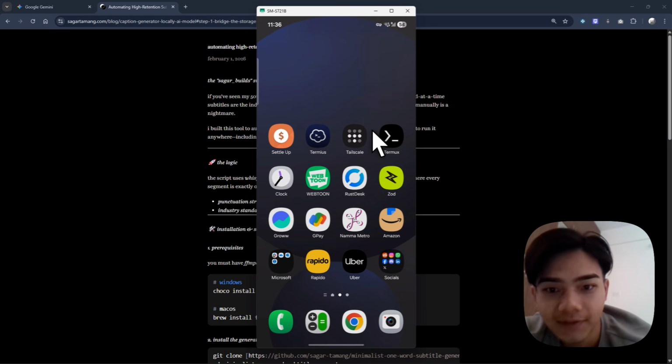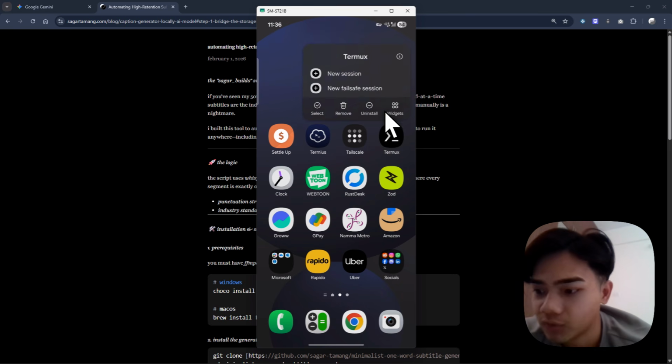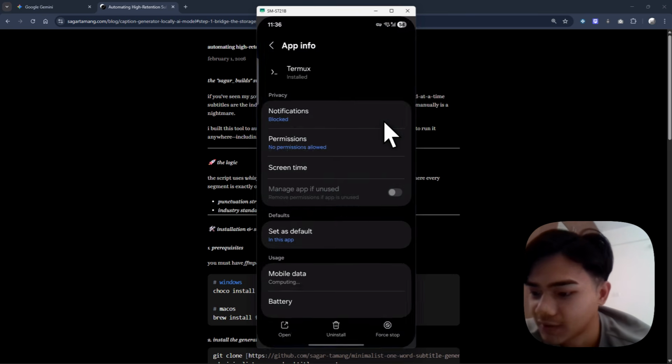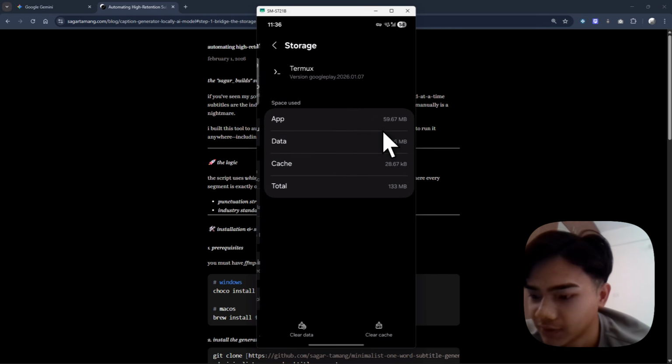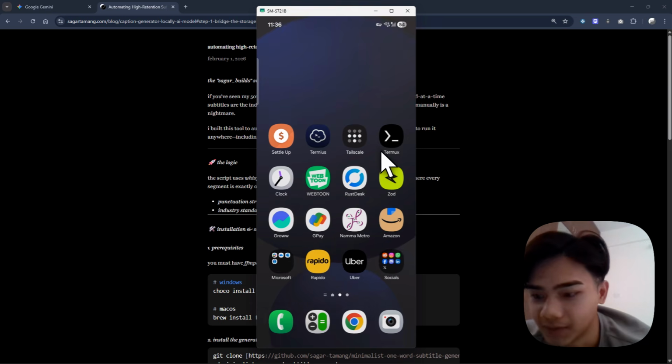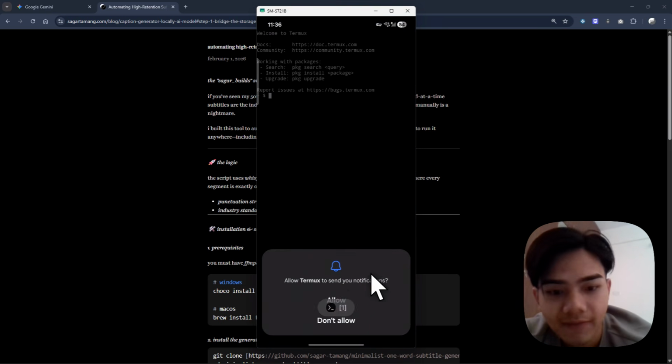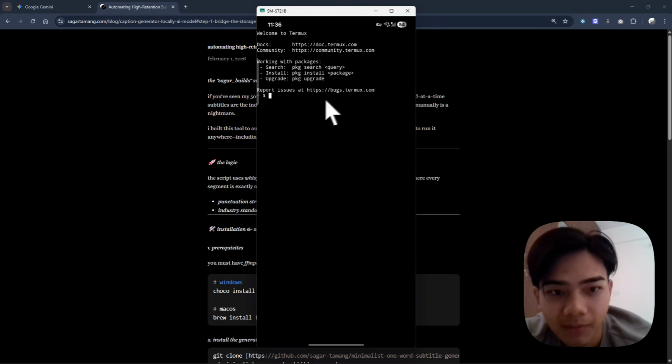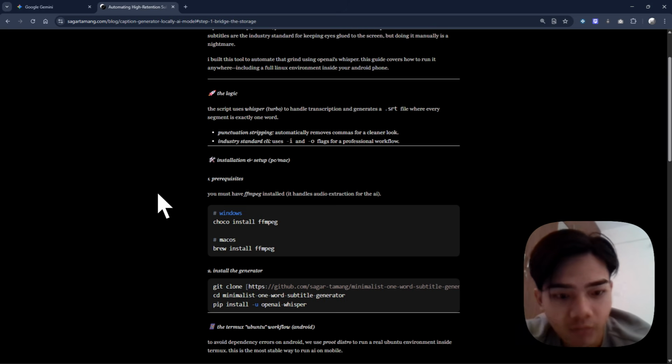So first of all, let me share my screen. What I'm going to do is clear my Termux so that everything I'm doing is completely from the beginning. Once you open up your Termux, it should look something like this. So let's now follow the tutorial.